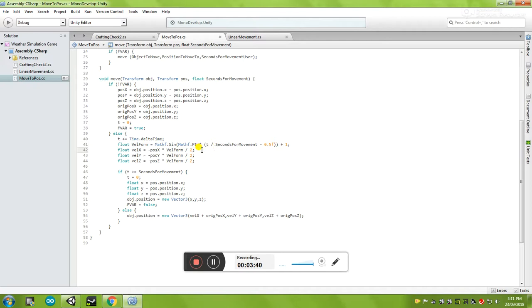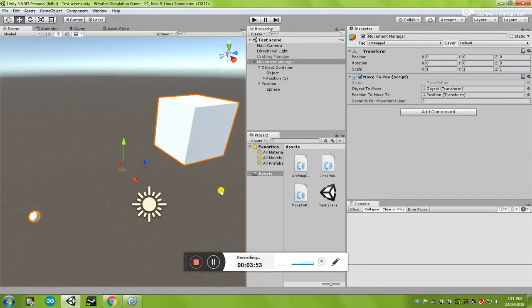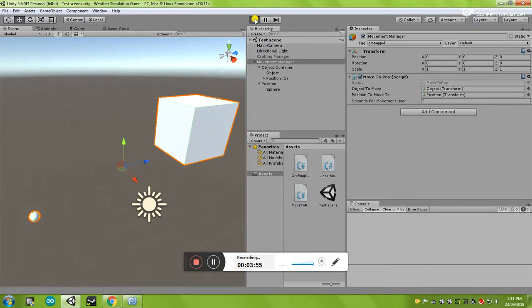Now the reason it's divided by 2 is because up here it's multiplied by 2. And I won't really get into how that works, it's a little complicated, and I myself am not actually sure how that works. But long story short, that's the only difference between these two scripts, and as you can see, it works a lot nicer.